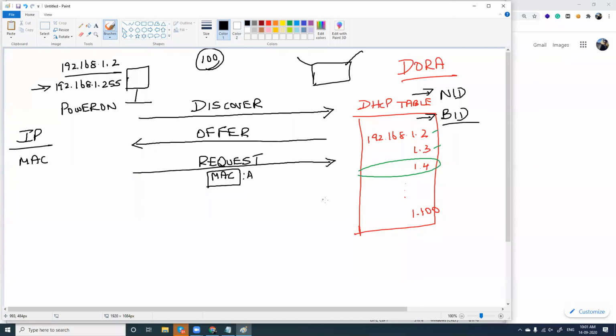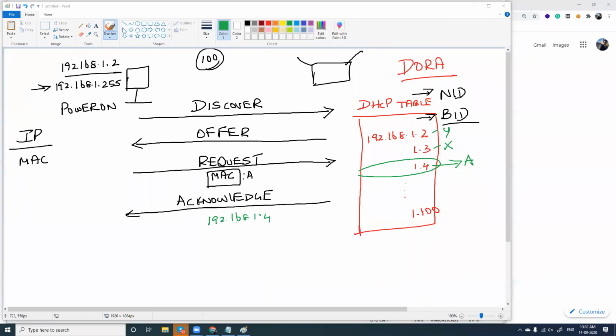So what it does, it will acknowledge back to this computer with this IP address 192.168.1.4, and in its table it will mark that this particular IP address is assigned to a MAC address called A, and this can be for X, this can be for Y. So it will bind a MAC address with an IP address just for identification, right? After this process is complete, then you will have your IP address assigned.